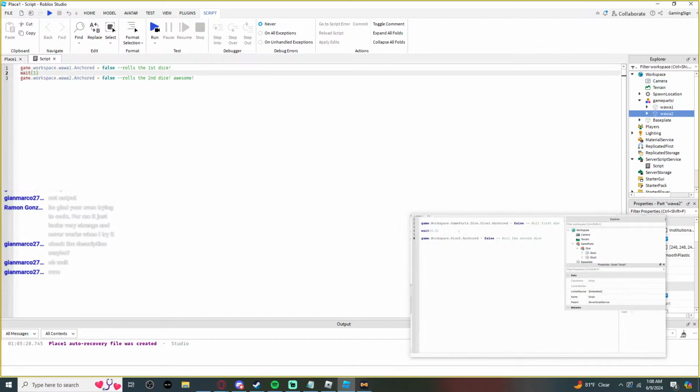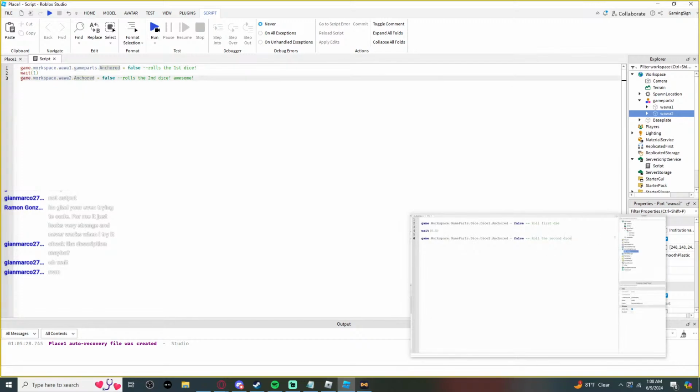So you'd have to say that every time that you wanted to change a property. Or even if it was just still in the workspace, you would still have to write out game.workspace.dice1 every time. And if you wanted to change lots of properties of a dice, say you wanted to change its colour as well, then you'd have to say the same thing again.